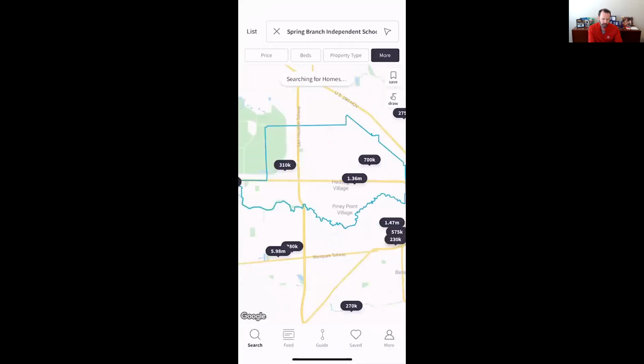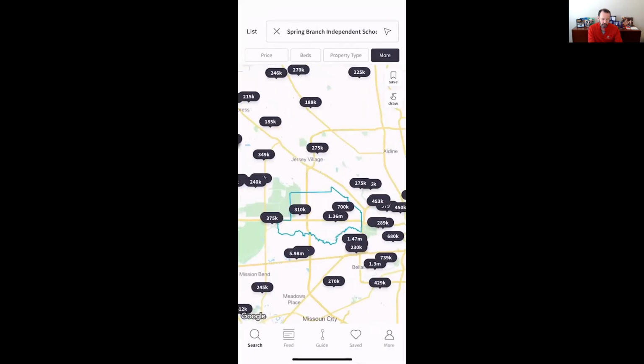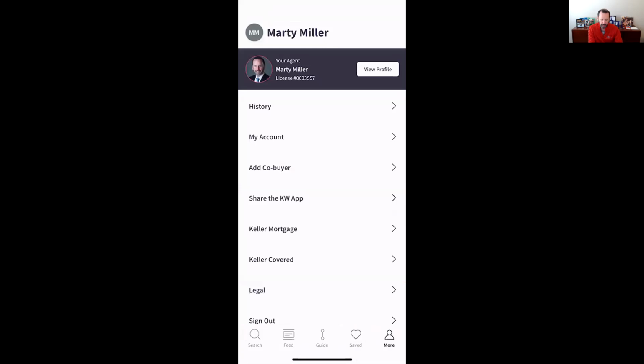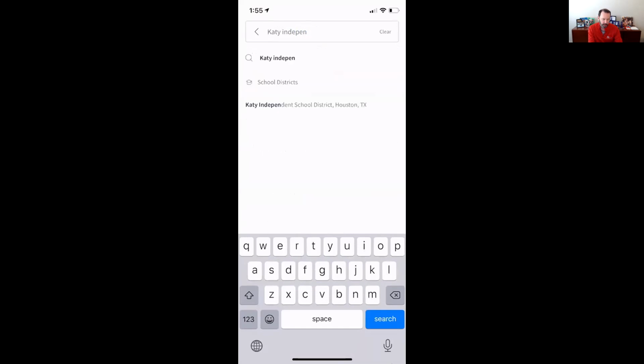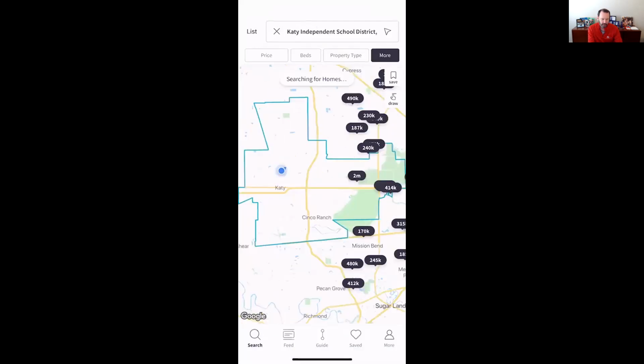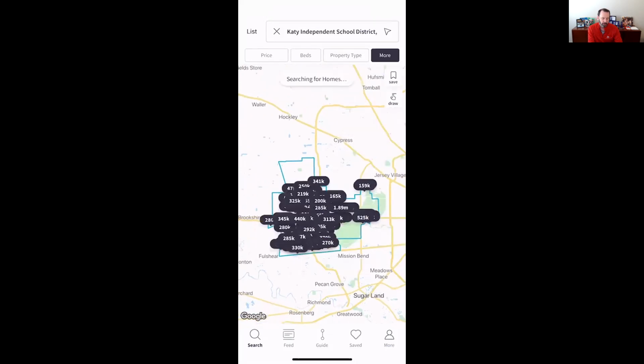Right? So there's Spring Branch Independent School District. You can see that one. Excuse me, they might want to be in Katy. So again, any of the local school districts, you can type in and it's going to show you the actual boundaries for that school district. So that way they can search to make sure that they're only seeing properties within one of those school districts that's important to them.